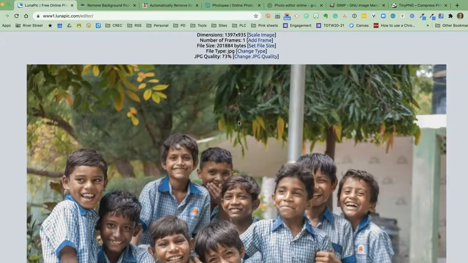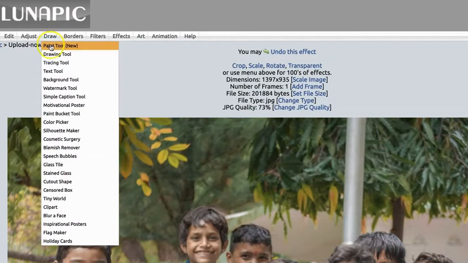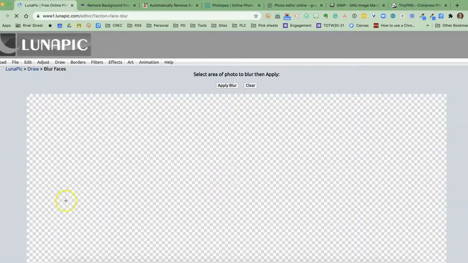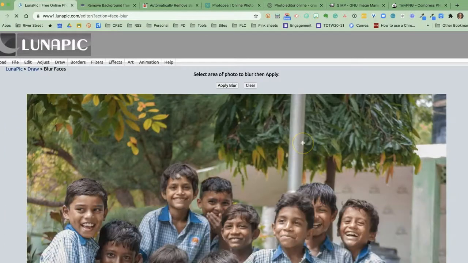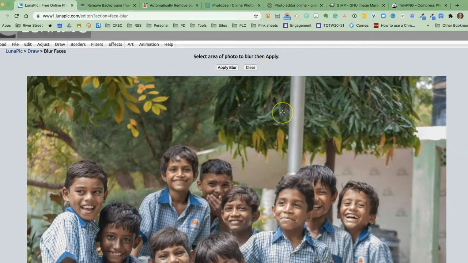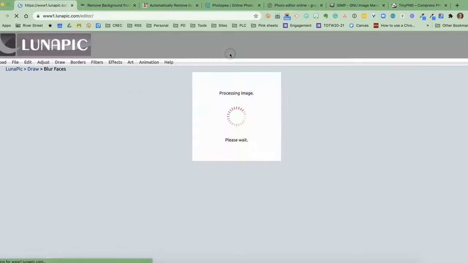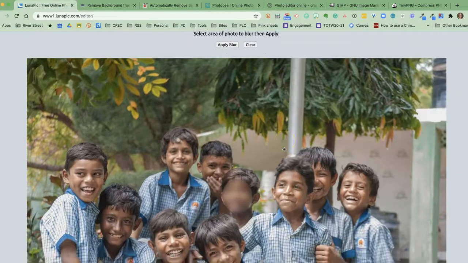And I'm going to do that by coming to the Draw menu. And in the Draw menu, way at the bottom, you will see it has a feature just for blurring a face. So I'm going to click that, and then it reloads my photo and says select the area of the photo to blur and then apply. So to select the area, I'm just going to click and draw an oval right over his face. And then when I click apply, it will blur that area.